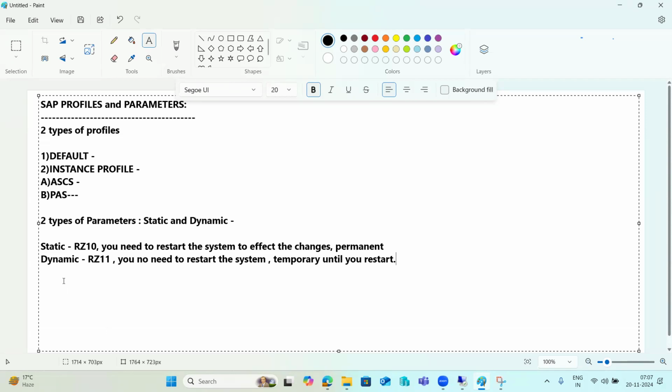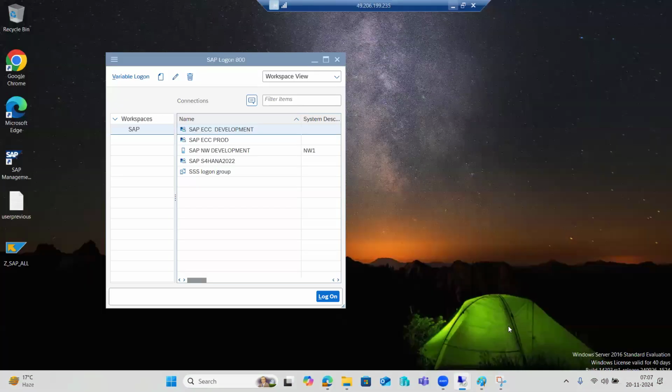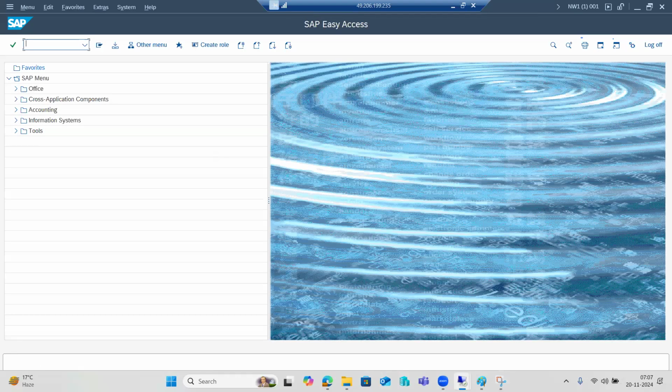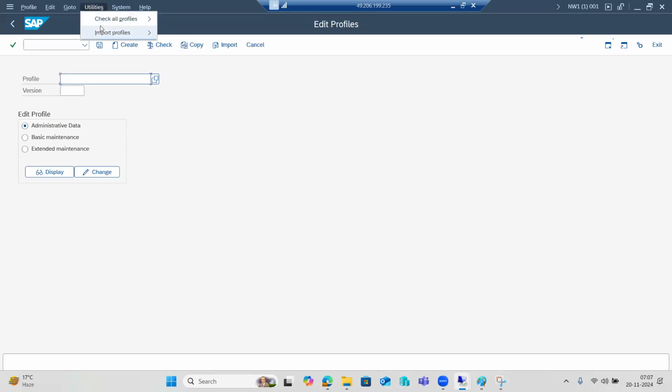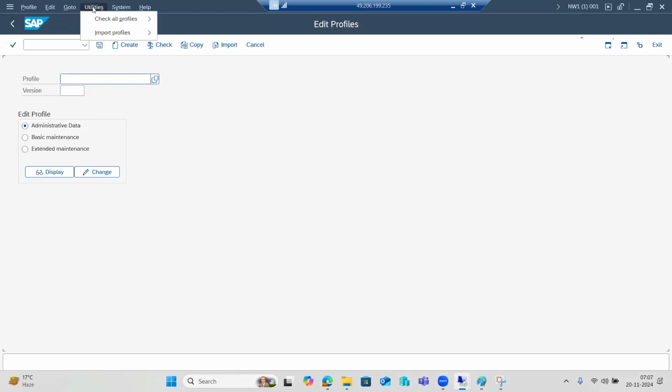So where to change these parameters and values? RZ10 or RZ11, we have to make the changes in the system. Once you log into the system with the user ID and password, go to RZ10. RZ10 is mainly for the profiles. Normally, if you don't have the profiles, we have to import the profiles from the operating system level. In that case, go to Utilities, Import Profiles, Of Active Servers.